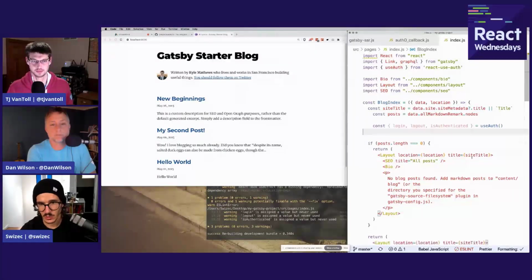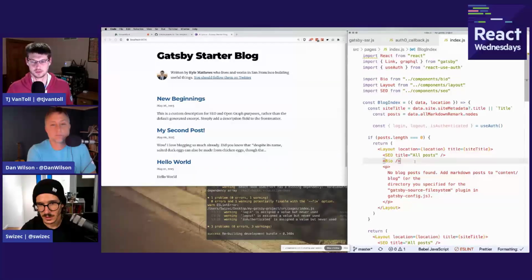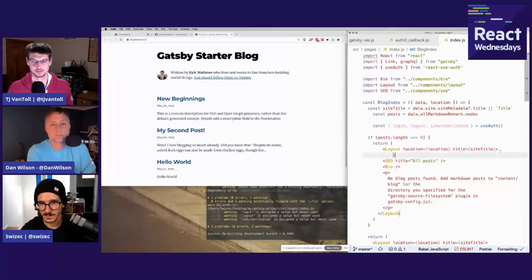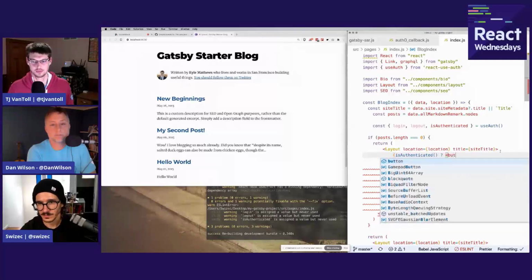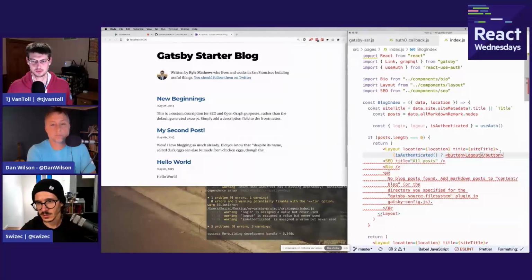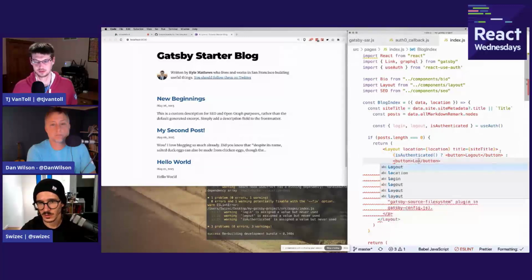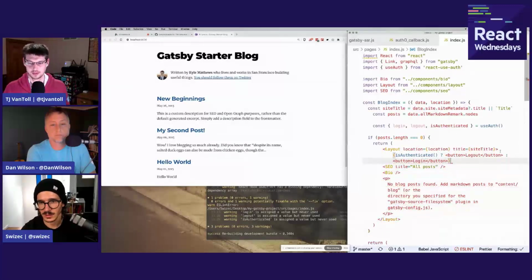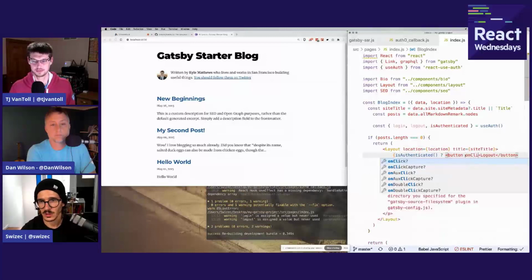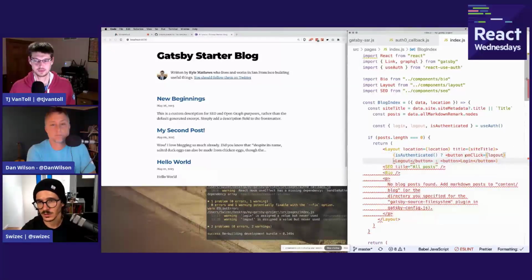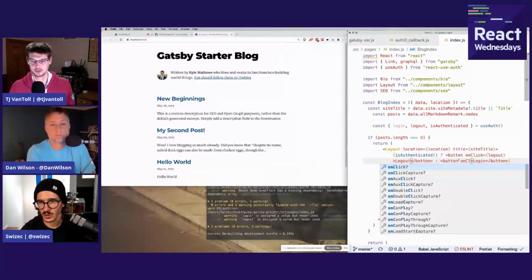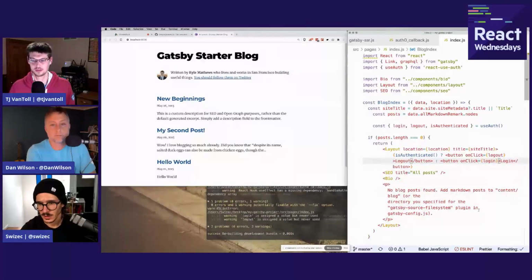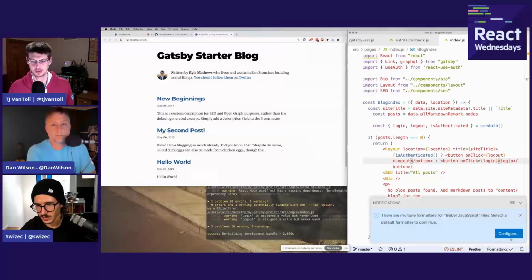I'm going to render a button here. If you are authenticated, then we render a logout button that says logout. Otherwise, we're going to render a login button like that. And we're going to say on click, we're going to call logout, or on click equals login.